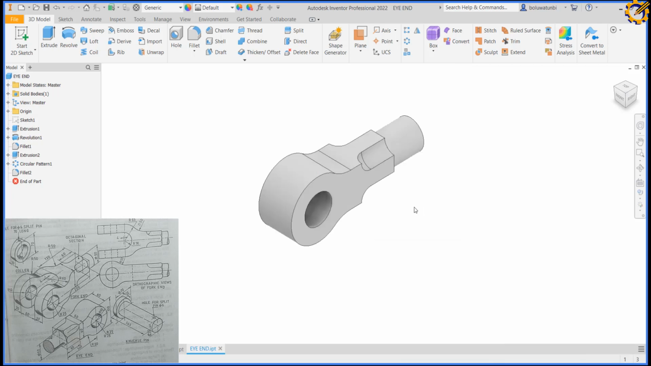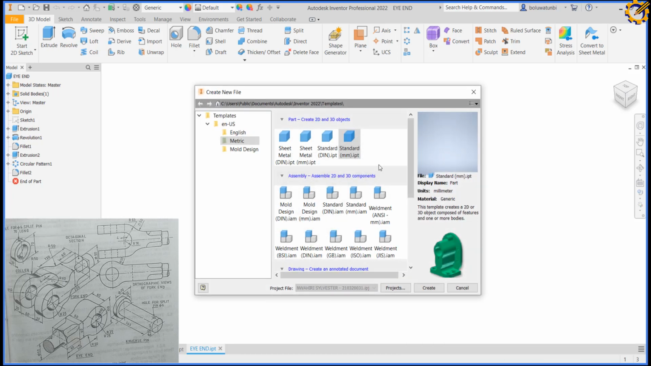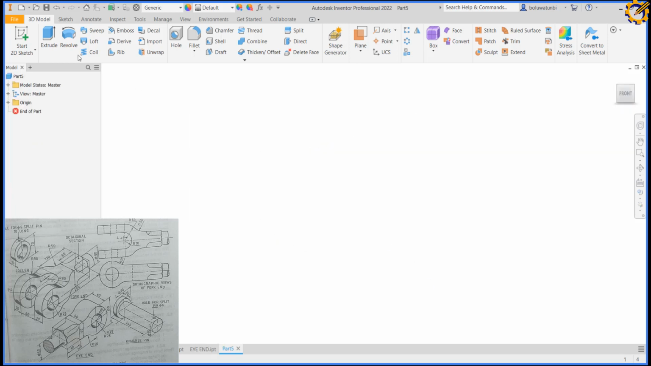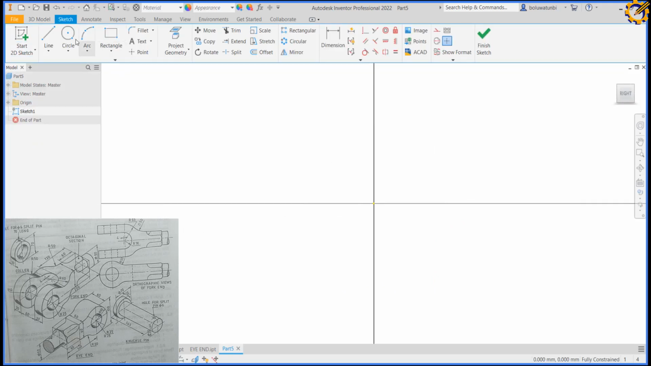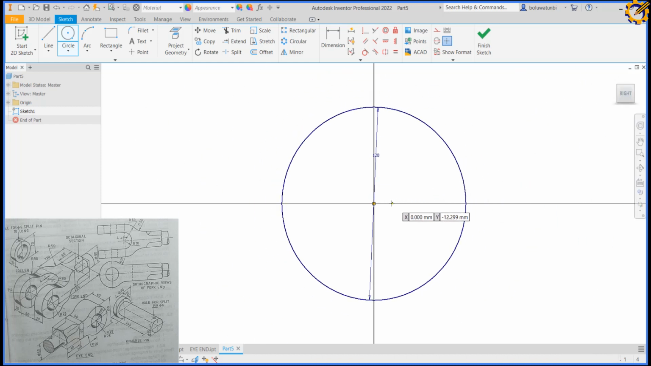Alright, so to do the last component there, which is the fork end. To produce the fork end, we press Ctrl N, standard IPT, create. And I'm going to pick my start 2D sketch, pick any of my planes. After picking any of my planes, the very first thing I'm going to do is produce a circle of diameter 120. Enter. Okay, from that same midpoint, I'm going to produce a circle of diameter 60.